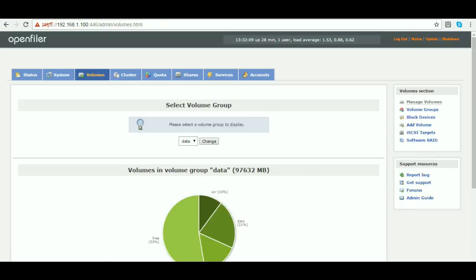Now all 3 partitions were created successfully under the group data. Data is the group which is created on SDB, and the subpartition is SDB1. Understand? Now we're going to create some IQNs for accessing these groups. Only the quota. Going to click on the quota, it requires some space.